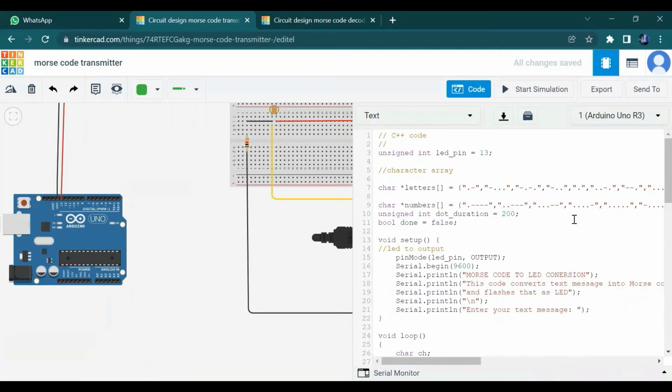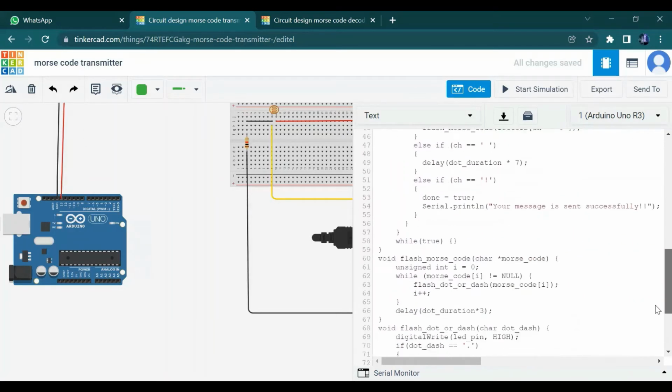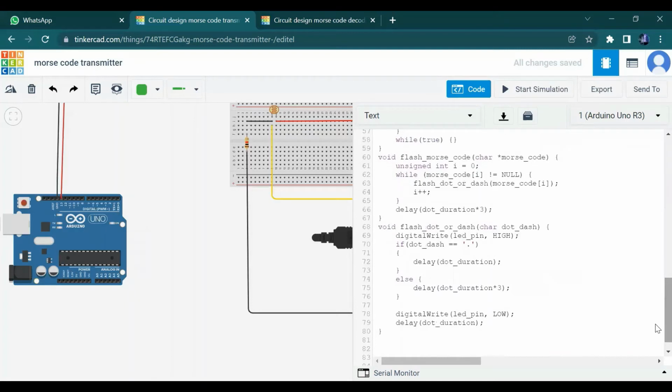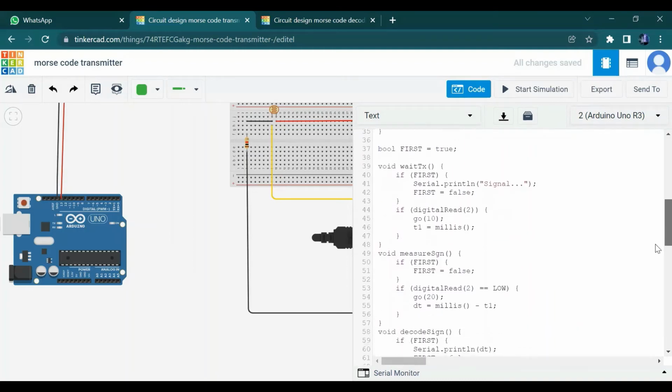First, we loop through the input string given. And then, accordingly, the LED flashes, blinking for 1 unit of time for a dot and 3 units of time for a dash. In the second Arduino connected to the LDR, the light signal is taken as input by the LDR when the LED is placed nearby and is converted back to text as output.